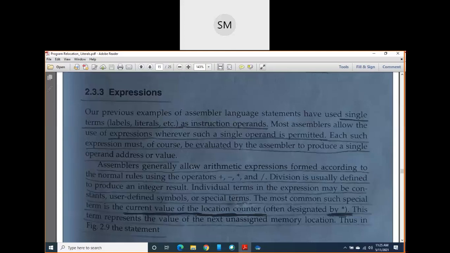I already told you in equate and origin, whenever you are assigning a value to any symbol, that value may be either a constant value or an expression. So how exactly does that expression look? We are going to see that now. These expressions are nothing but arithmetic expressions, like the expressions you have studied in your C program or any programming language. Similarly, here also we are going to use some expressions. If these expressions contain operators like plus, minus, star, and division, then it is an arithmetic expression.